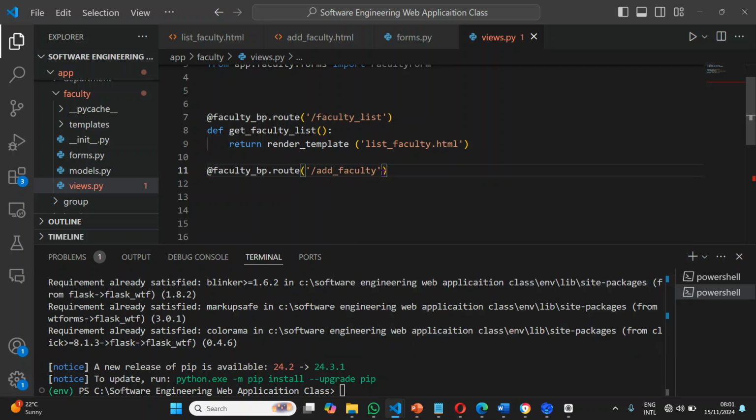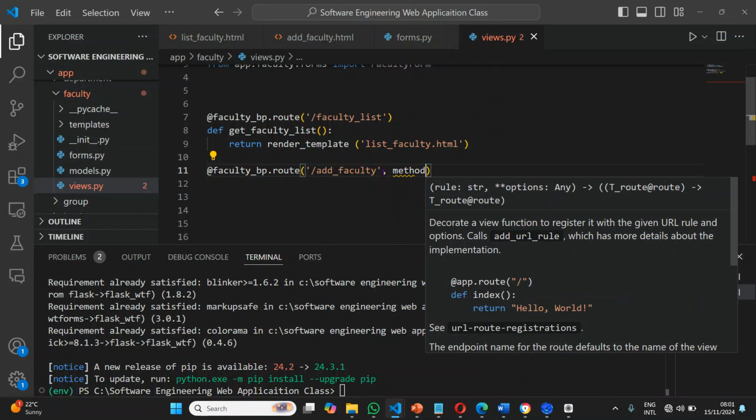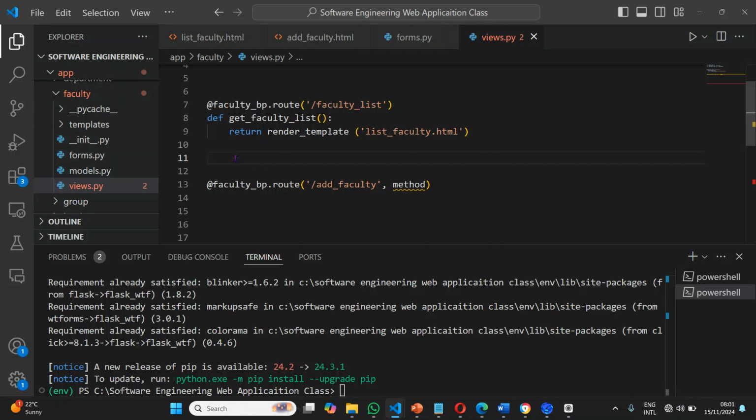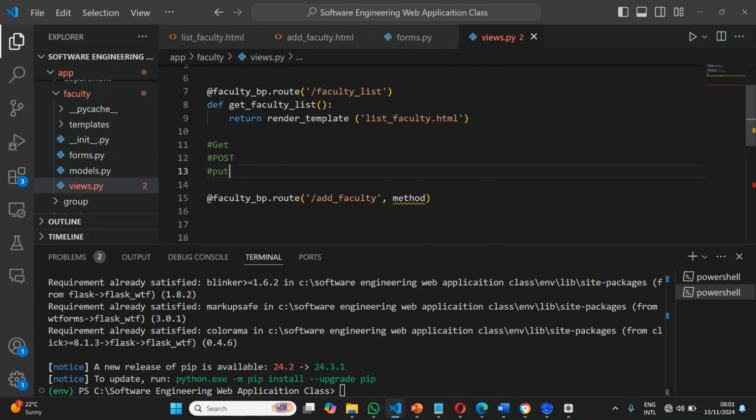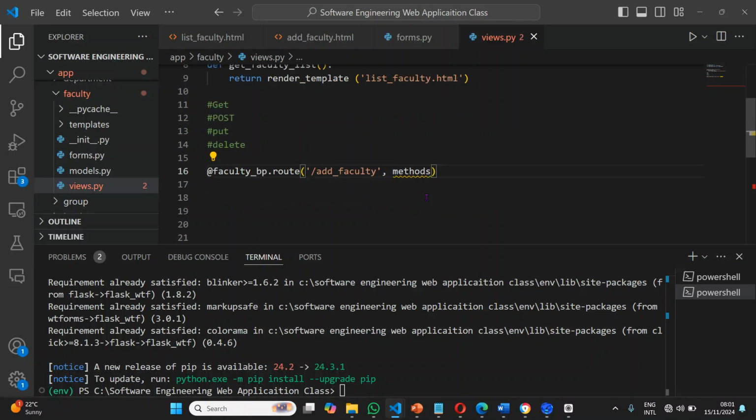Now, there's something I want to teach you in the Hypertext Transfer Protocol, which is HTTP. We have what we call the GET, the POST, the PUT, and also the DELETE. Now we'll be using the GET and the POST, which I will explain here.